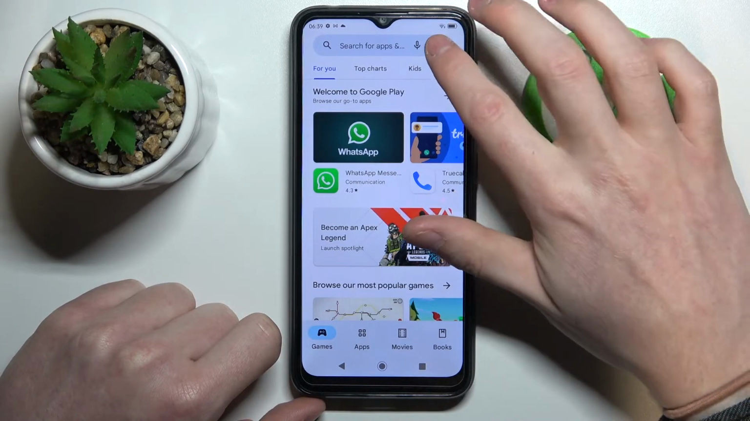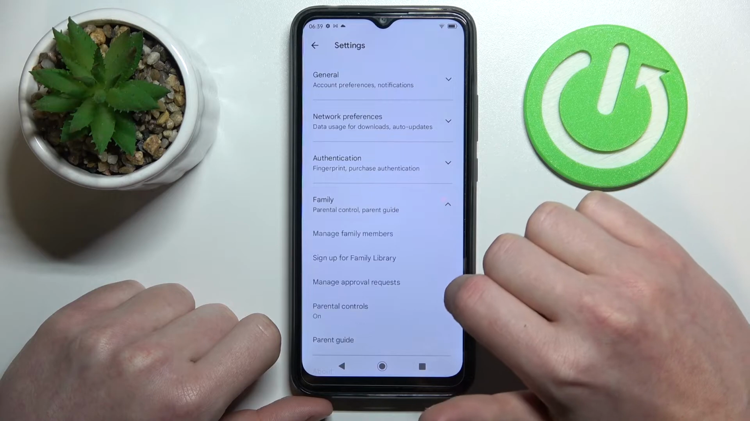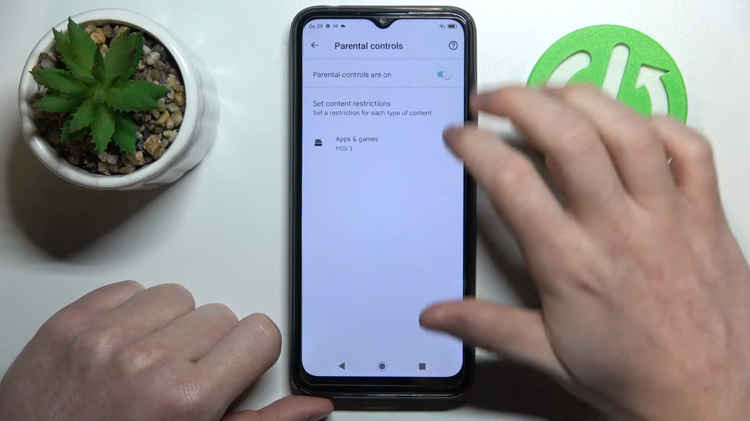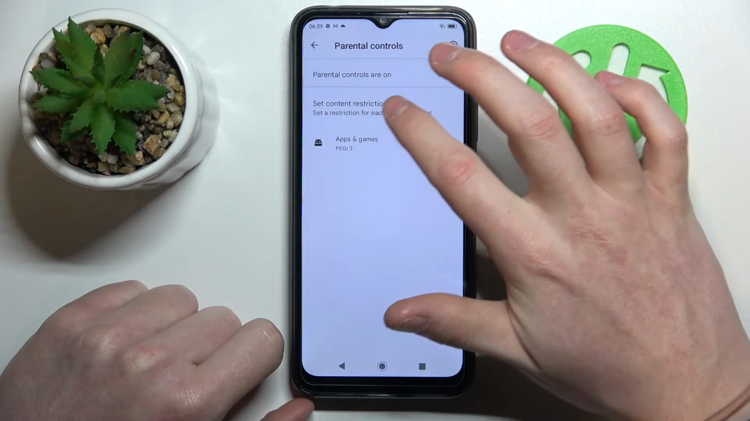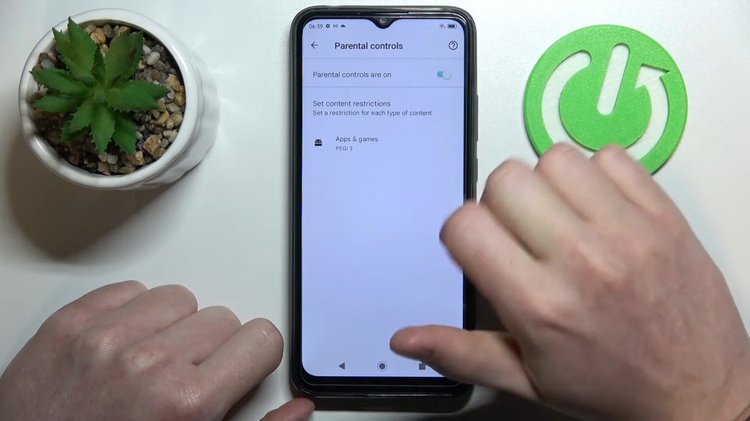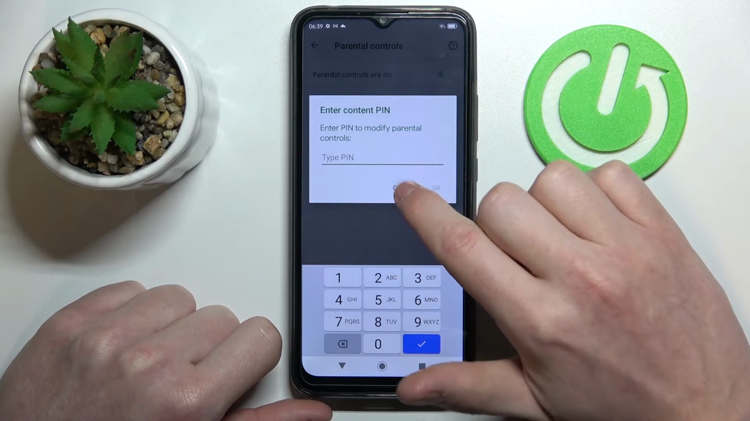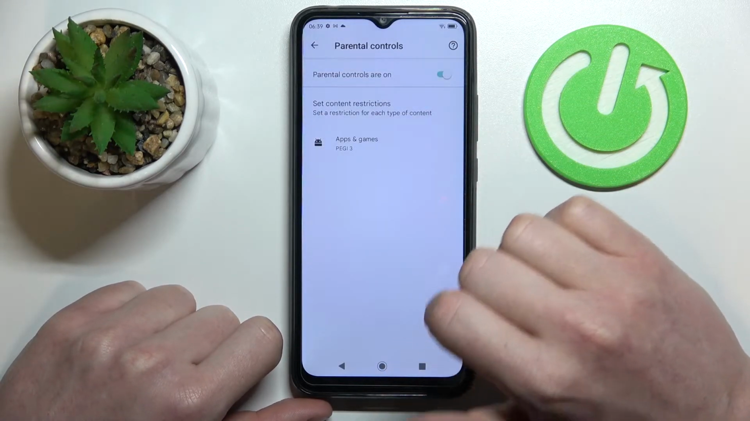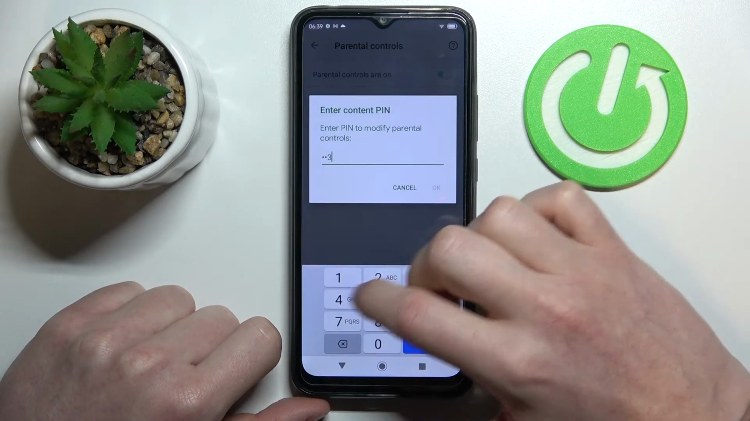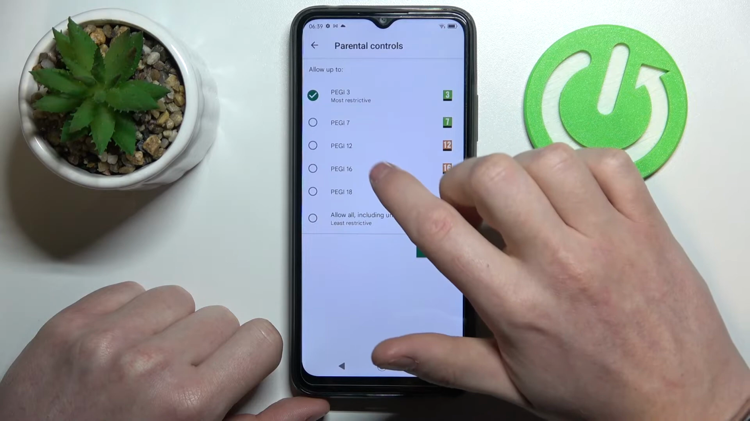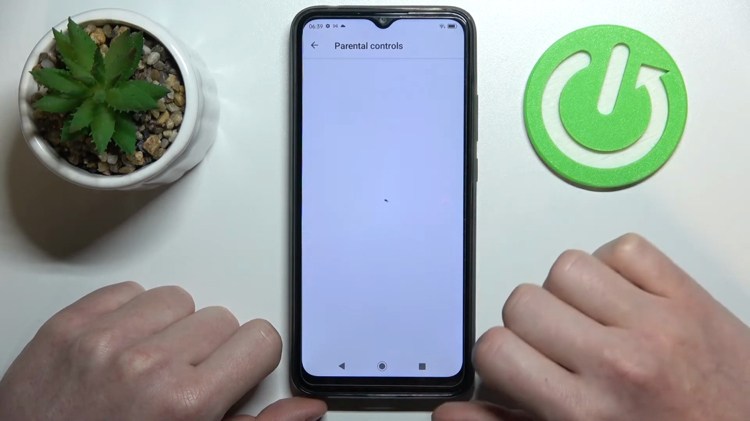As you can see, there's no proper game, and now in order to fix this, let's go back, click on our profile icon, go for the settings, click on family, parental controls, and here there's actually two ways you can fix it. First one is to disable parental controls entirely. Click on the switch button, enter the PIN code, and that way you'll fix this problem. The second way is to click on apps and games, enter the PIN code, click OK, and increase it to at least 16, and then save it.